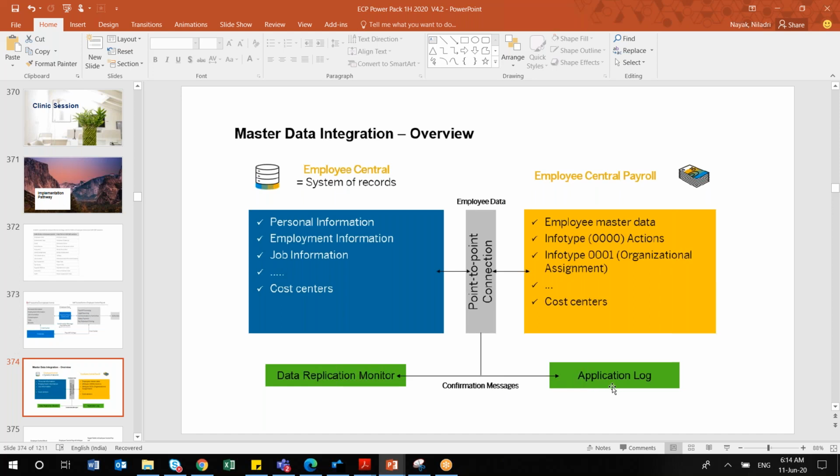So that you can view using this application log, or there is another tool called Data Replication Monitor. Data Replication Monitor tool is available inside your SuccessFactors instance, which we will be seeing in an upcoming session. There are various other tools also available, which you can use to easily monitor whether your data has been replicated correctly or not. So this is just from my master data integration point of view. These are the different infotypes in Employee Central Payroll that will be replicated, and these are different portlets in your Employee Central that will be getting updated.